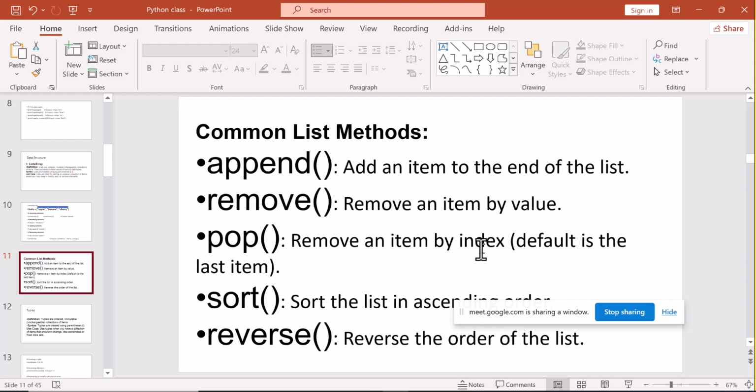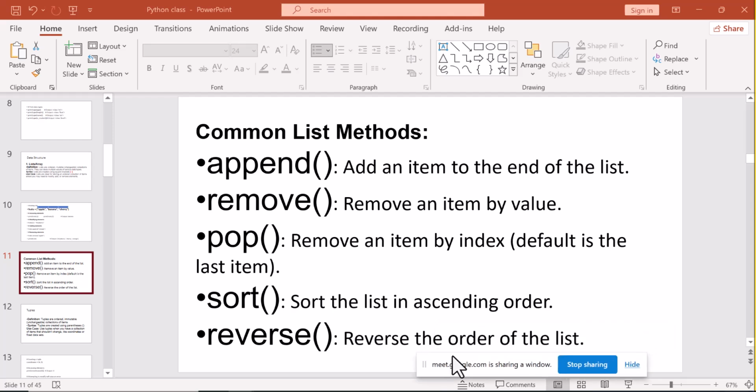Then we have the sort. We have the reverse. That is, if you want to reverse the order, instead of apple coming first, you want it to come last, you can use the reverse method as well.